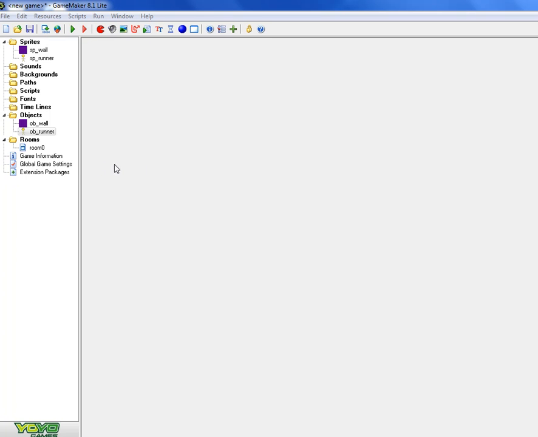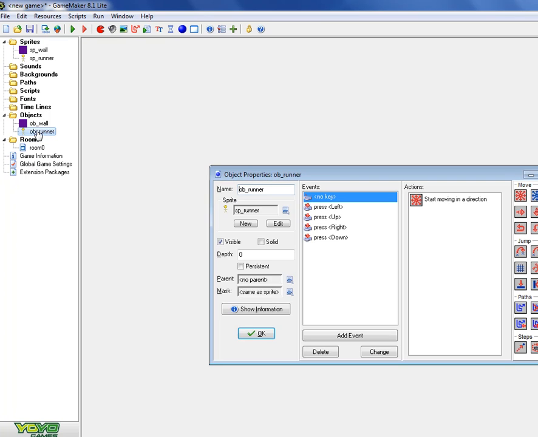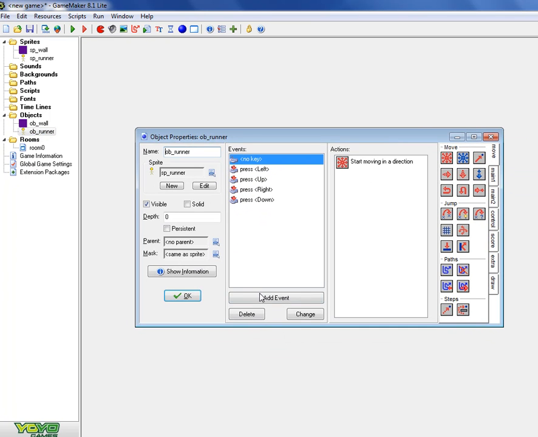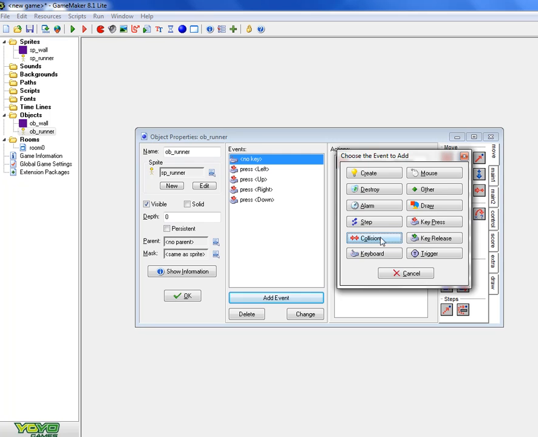Now we need to add an event, a collision, so that when the runner runs into the wall, it stops and it can't go through the maze. So let's double click right here, and let's go to add an event, and we want to add a collision.